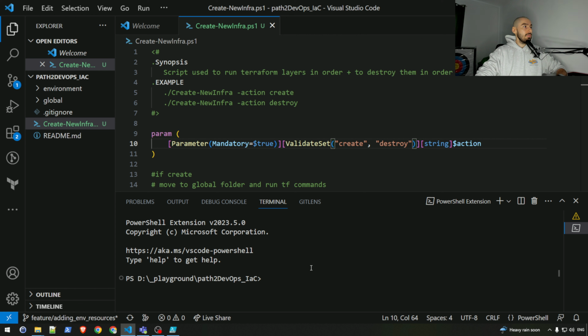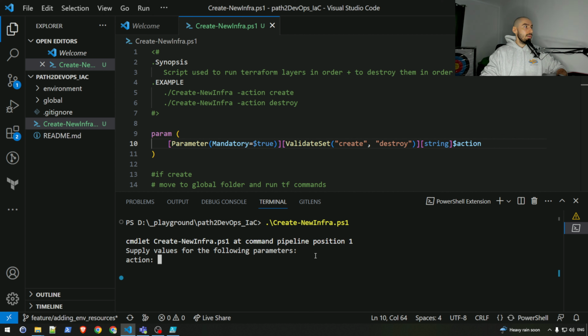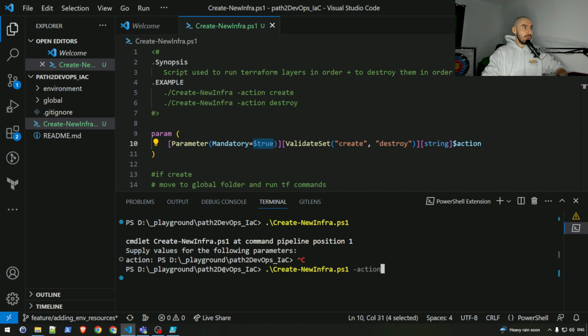And now if I save and I come back here into the command line terminal and I do create new infra, there you go. It will automatically ask me, because the parameter is mandatory, yeah, mandatory true, it will ask me for the action. And if I do Control C and I do the same thing but I do action, then you see using tab I can actually cycle between the two options that I have, create and destroy.